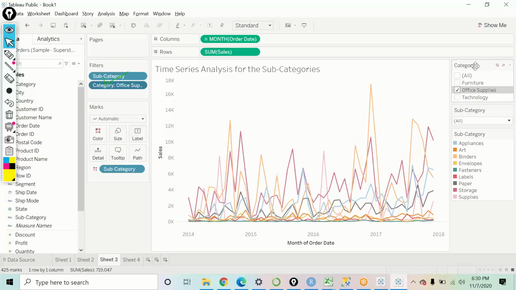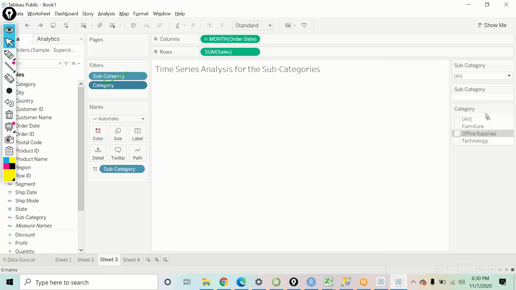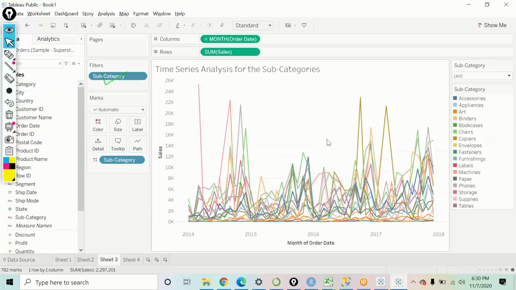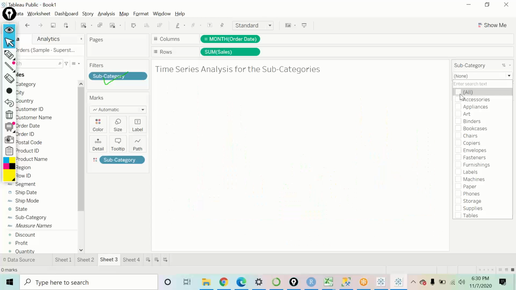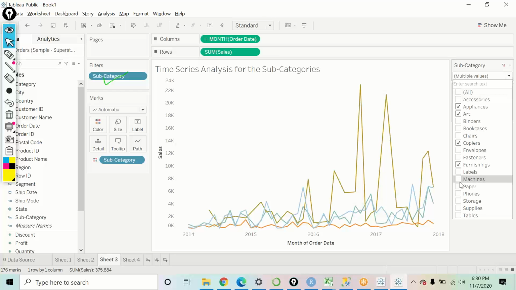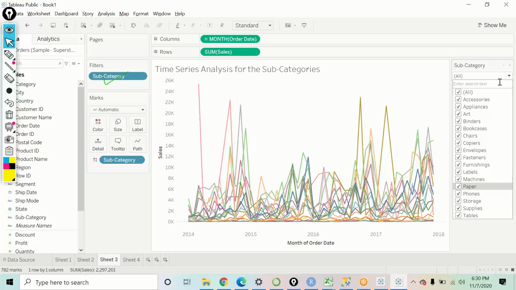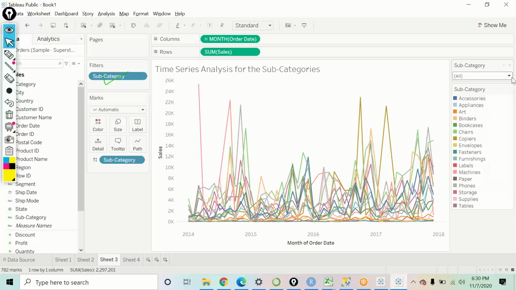So when I was not having a category over here, let me remove this category from here. I'm getting all the subcategories. When I'm selecting from the filter, I have to select the subcategory individually, correct? Right, Samir? So I'm selecting my subcategories one by one. Now I know that some subcategories belong to furniture, some belong to office supplies, some belong to technology. Is this clear to you, that some subcategories are part of different categories?